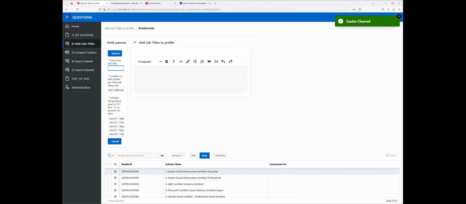Let's make it even simpler. I want to be a psychologist. I'm going to find a job in the psychology world. So psychology, and then maybe as a therapist. Okay, so I've selected this potential job title, and in this case here, I'm saying in Los Angeles, California, and the temperature is basically how rigid we want OpenAI to be.